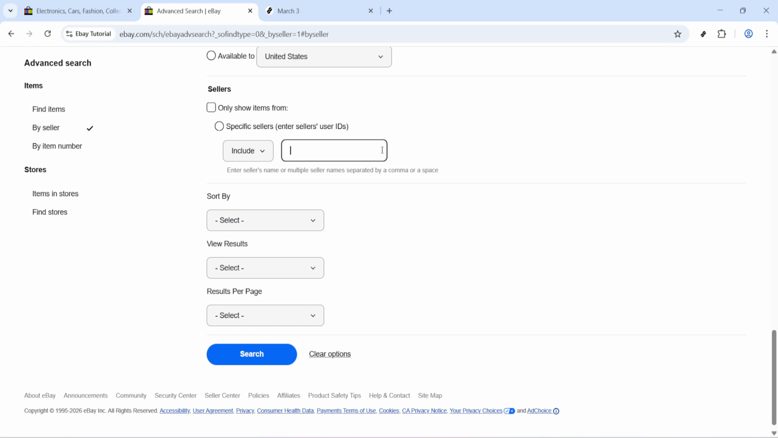Now type the seller ID into the field provided. This is the exact username the seller uses on eBay. To avoid typos, it's best to copy it directly from the seller's profile, a past message, or a listing where you've already seen their name. Make sure you include any numbers, hyphens, or underscores exactly as they appear. If you're not getting the results you expect, double check for extra spaces before or after the name, and confirm you're using the seller's current username.